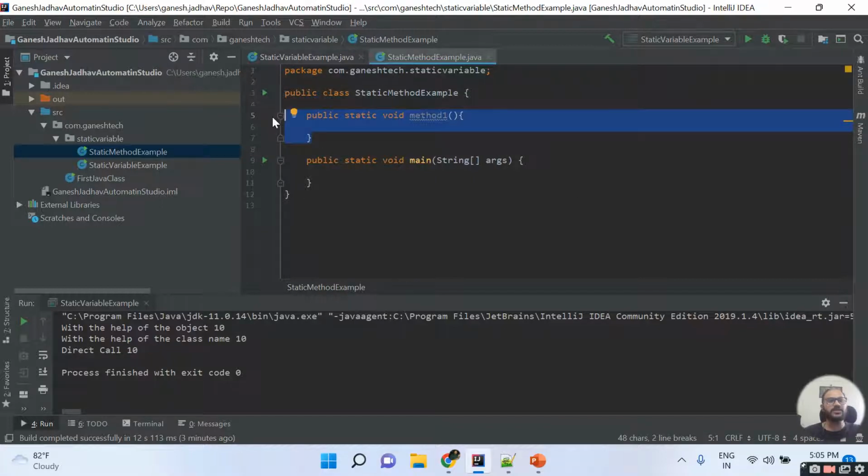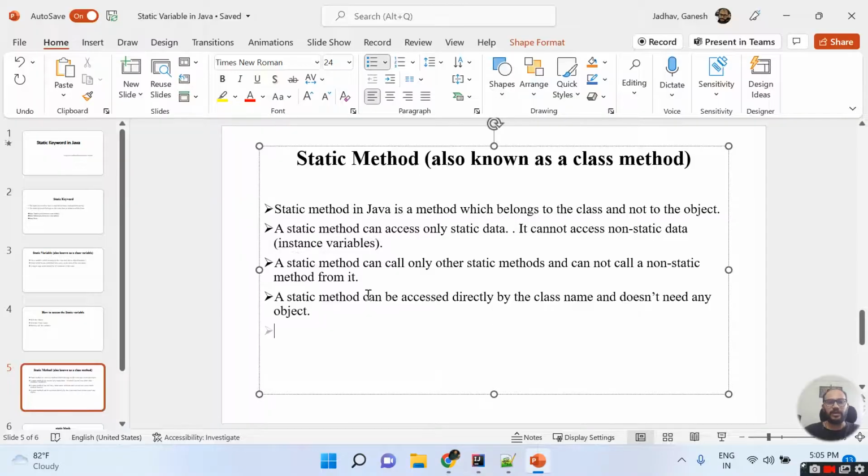It means, guys, this is your class level method. This is the static method we have. So here I'm just printing static method. So this is how we can define our static method. A static method belongs to the class directly, not to the object. Then the second point we have, a static method can access only static data. It cannot access the non-static data.